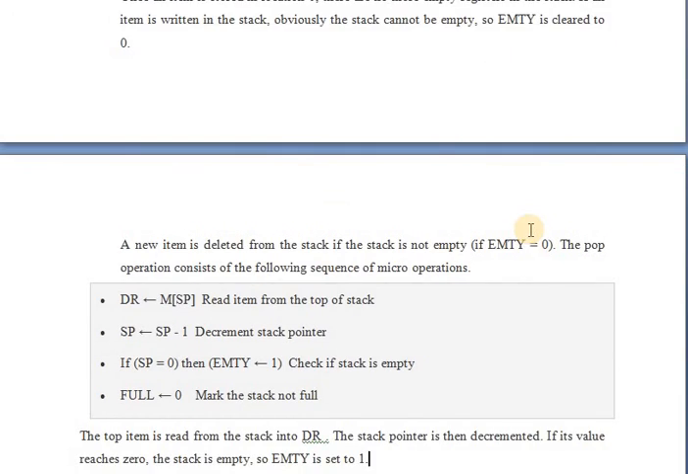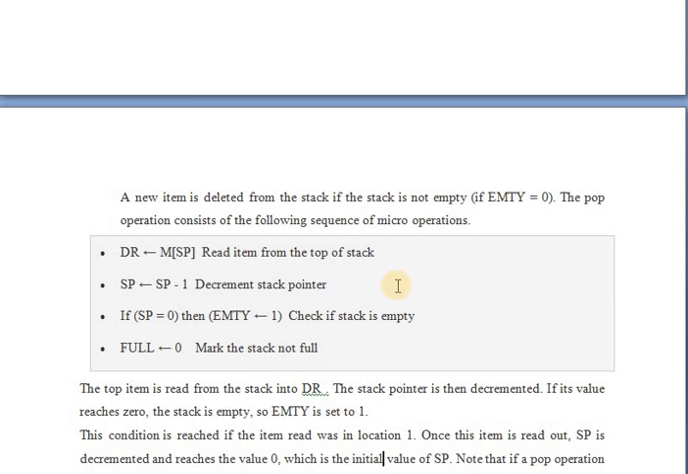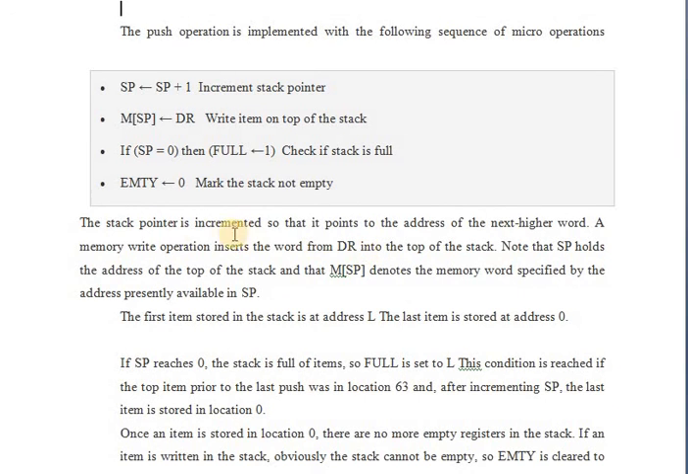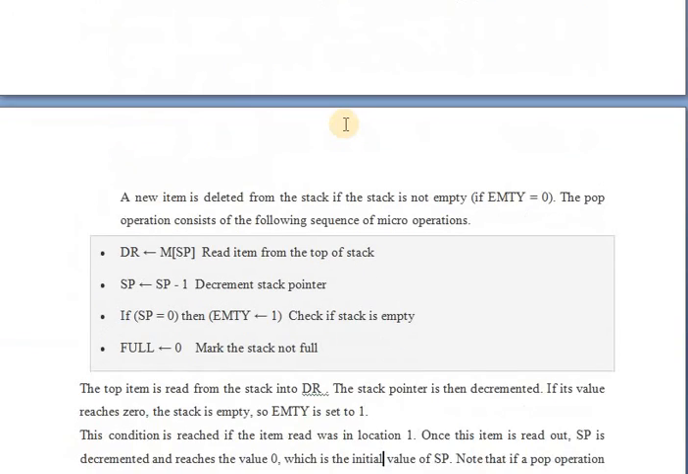Now we are going to perform a pop, that is, we are going to delete an element from the stack. An item is deleted from the stack if the stack is not empty. If empty equals 0, the pop operation consists of the following sequence of micro operations. Read the item from the top of the stack. See here, in the push operation we increment the stack pointer, then write the item on the top of the stack, because we are inserting an element. But here we are deleting an element, so read the item from the top of the stack, then decrement the stack pointer.